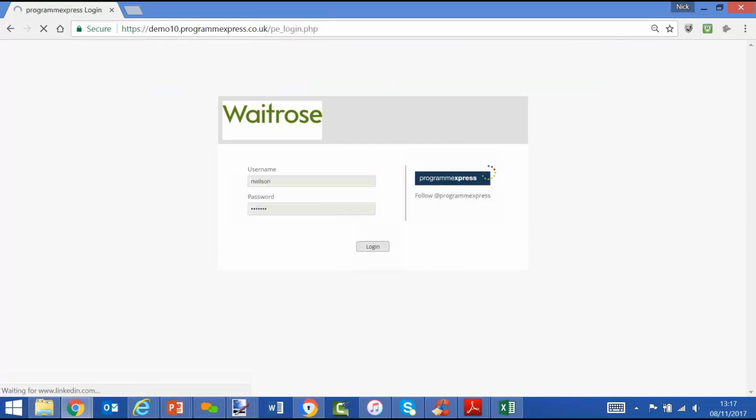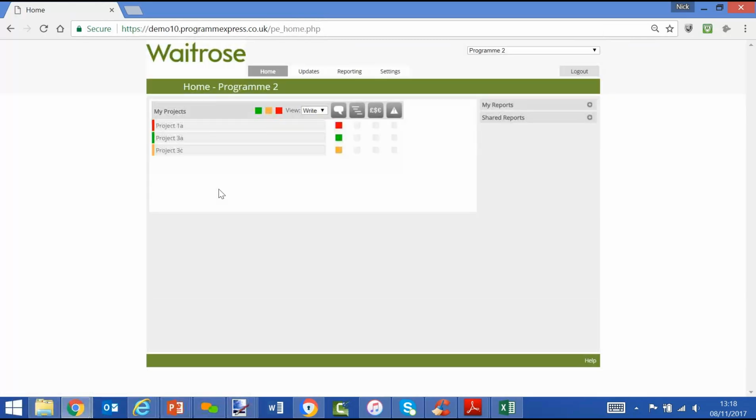Same home screen, same database, showing here the projects that this user has write access to and the modules that are expected to be updated. In this case, commentary, plan, costs, and risks. So you can have as many roles with visibility for different modules as you want. This is just purely an example.